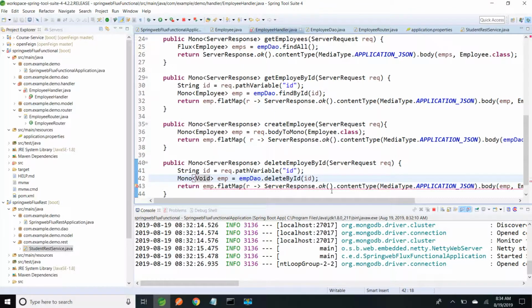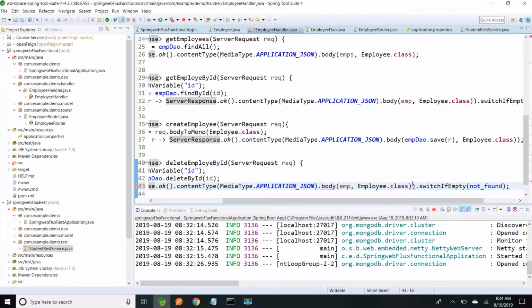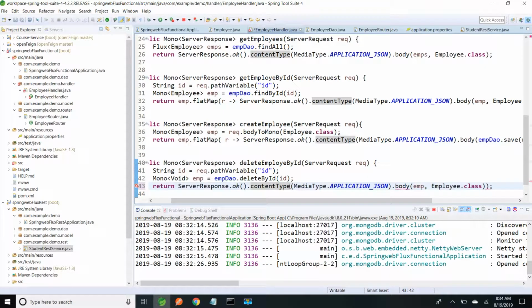It will not give any data. In the reactive world we will be returning void. We have a class called Void to let us know that everything went successfully. If any exception comes, we will not get that void, we will get an error. So I'm going to return ServerResponse.ok. My content type is MediaType.APPLICATION_JSON. Here my body is the mono and the type is Void, it is not Employee. So I'm going to save it.